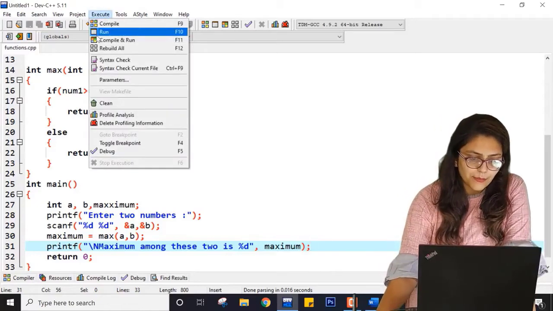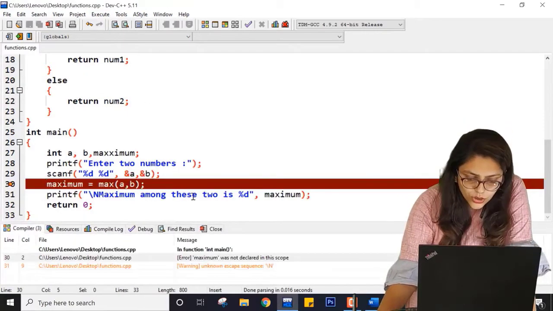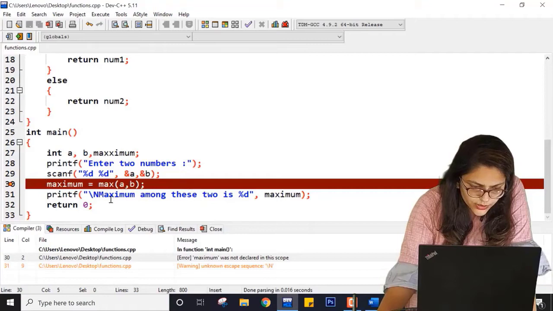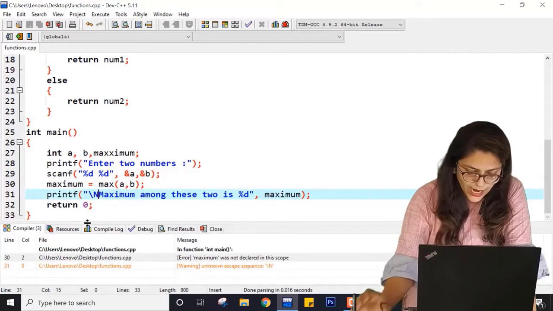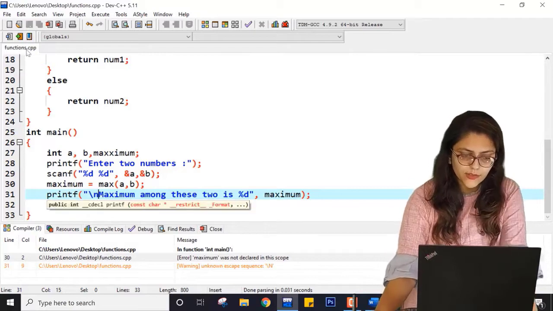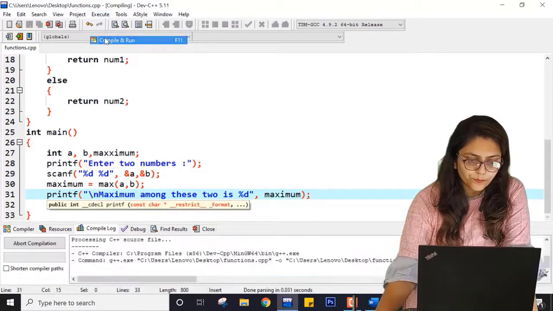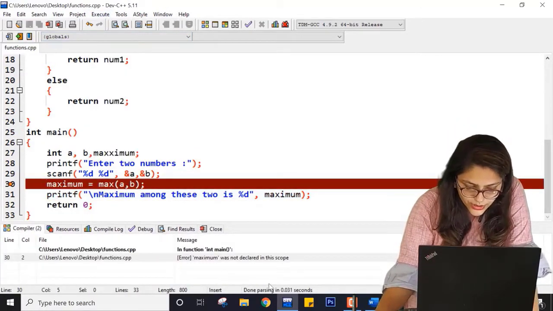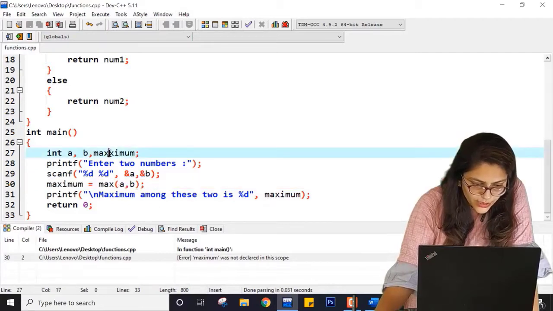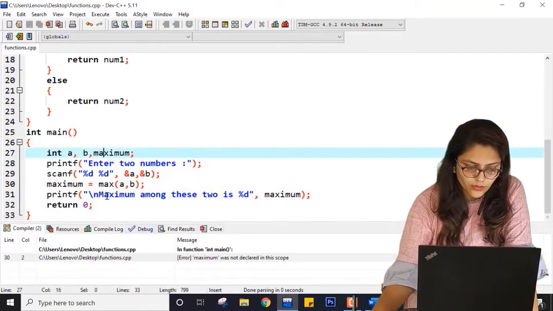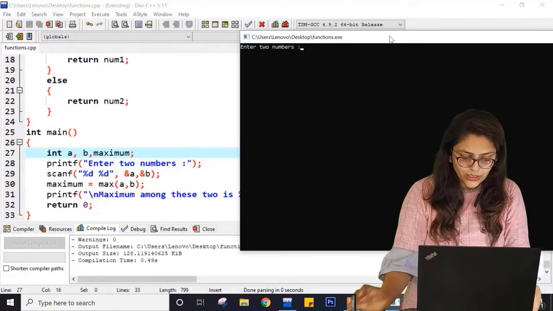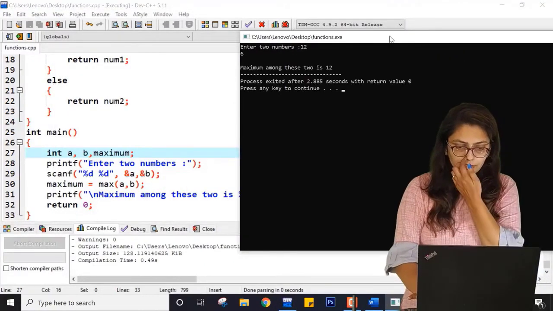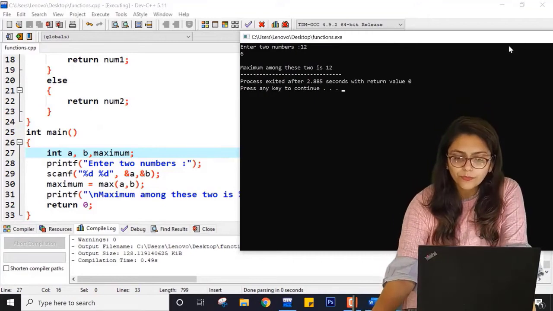Let me save the program, compile it and run it. What is the issue? Okay, capital N is there, it should be small n. Save it, compile it and run it. Maximum was not declared, okay. Let me save and compile it again. I am entering 12 and 6. So the maximum of this is 12.